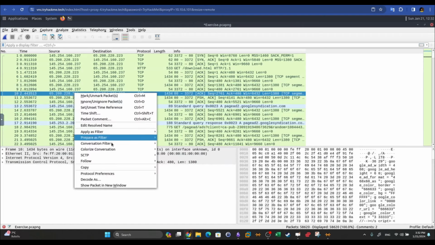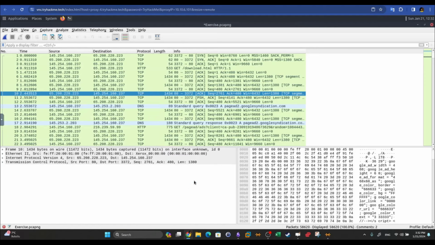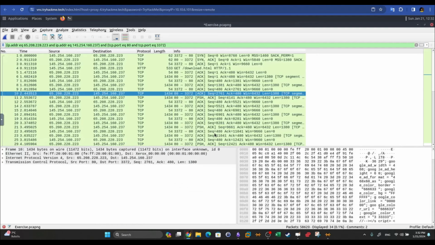You can right click here and choose the conversation filter again, and we search with TCP. So what happened here? Right now we are using the IP addresses and port numbers to find relevant packets, or packets similar to this one. So here we're looking for relevancy. We want to find relevant packets to the selected one.